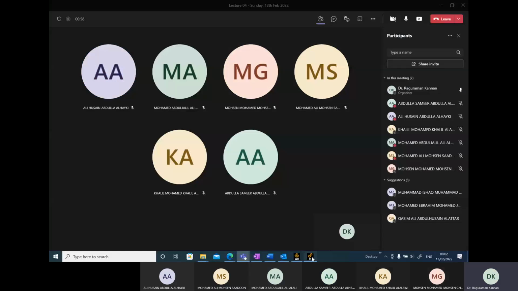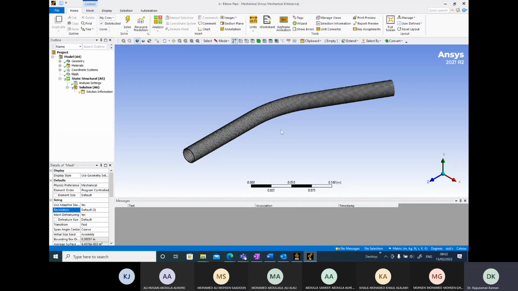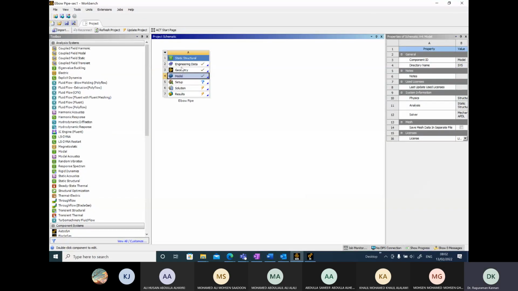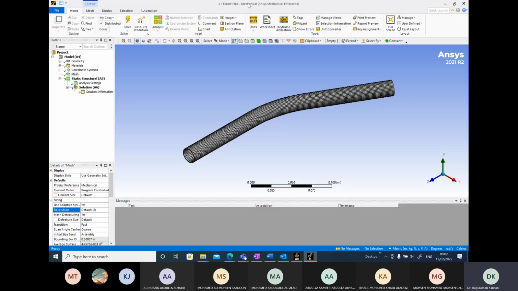Last class, we stopped right here. We stopped with the creation of mesh. Recall that we had created an elbow pipe, and then after creating the elbow pipe, I closed the geometry model and then opened it by right-clicking on the model. I opened edit, and then we had the ANSYS Mechanical Enterprise open.